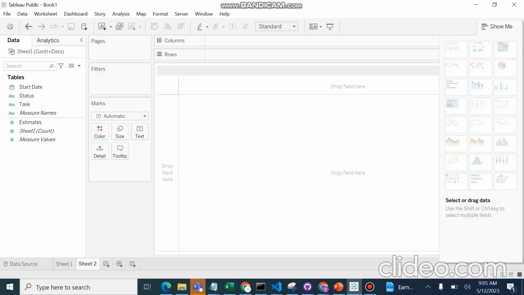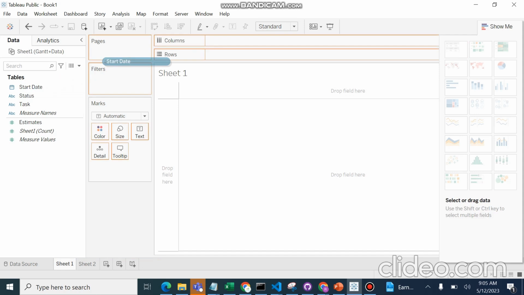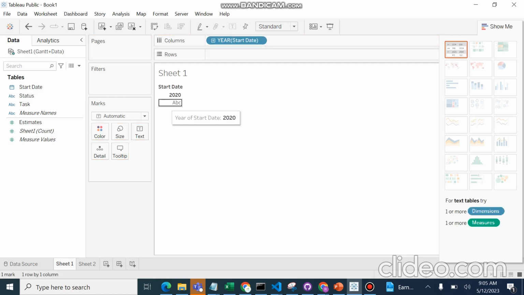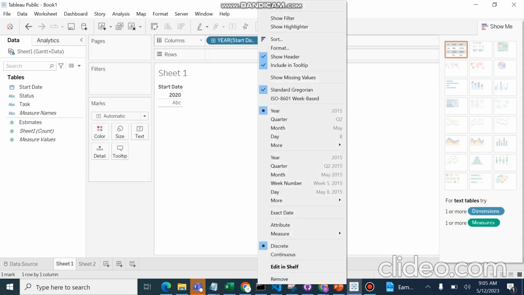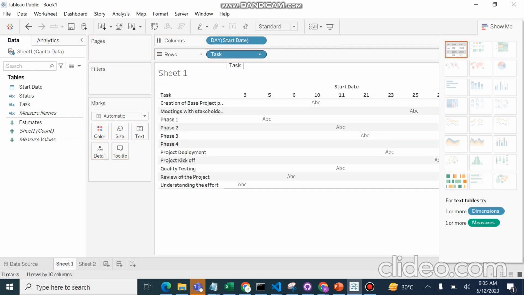What we will do, we will go to sheet 1. Simply drag and drop start date here. We can see start date is there. This is on a year basis, so we will change it to the day level. Then simply drag and drop task here. So we can see that on some dates some tasks are starting and some are not.